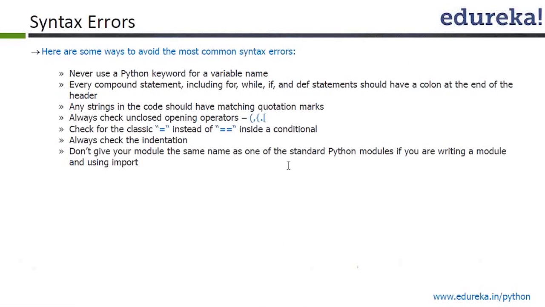Here are some ways to avoid the most common syntax errors. Never use a Python keyword for a variable name, right? Obviously, you all know that. It's the same with every programming language. You should never ever use a keyword for a variable name.